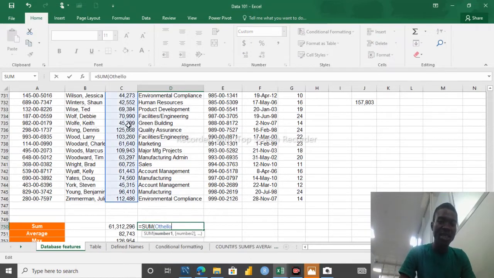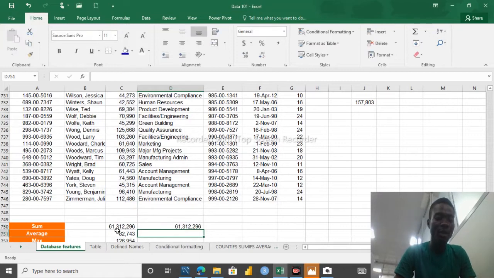Can you see that column has been referenced? Then I close my parentheses, then hit enter. Then I'll be getting the same values. Can you see the advantage of the defined names? That's what we refer to as defined names.